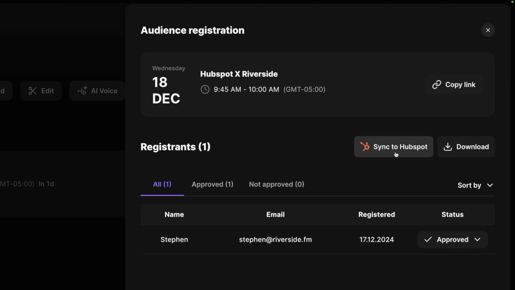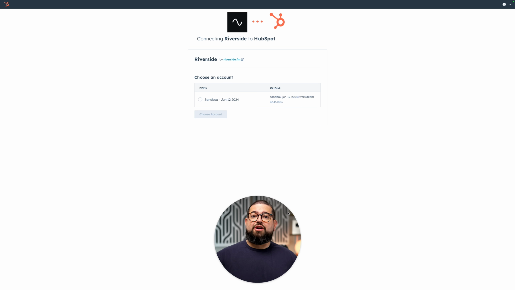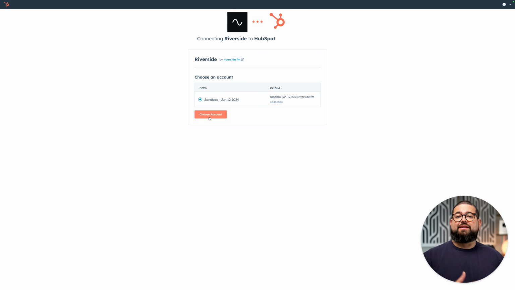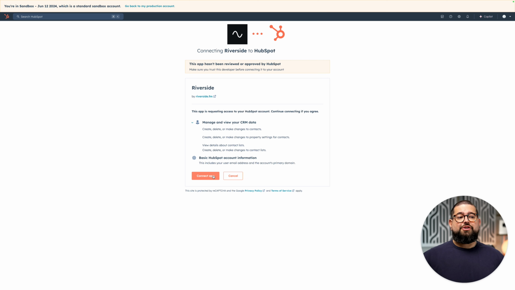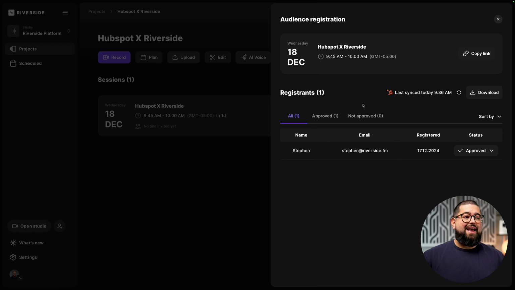And here is our Sync to Hubspot integration. The first time you click it, you'll be prompted to log into your Hubspot account. Choose which account you would like to sync with this Riverside Studio. Choose to connect the app. You'll get the confirmation message that you've successfully connected it. And once you click Sync to Hubspot, all this registrant information will be saved to your Hubspot account.